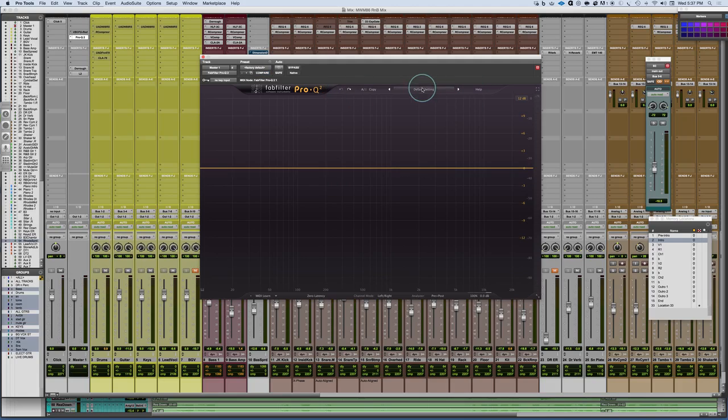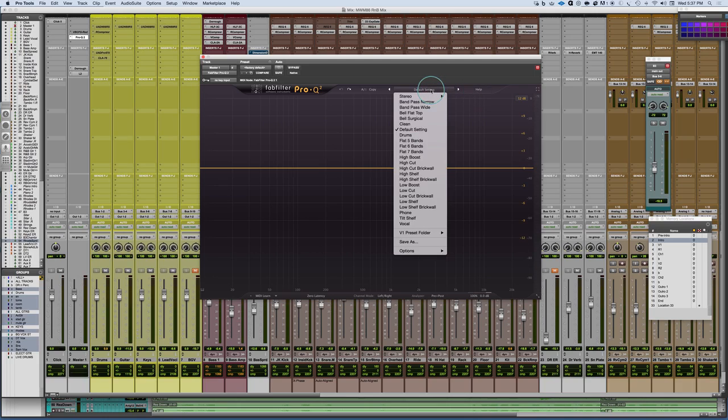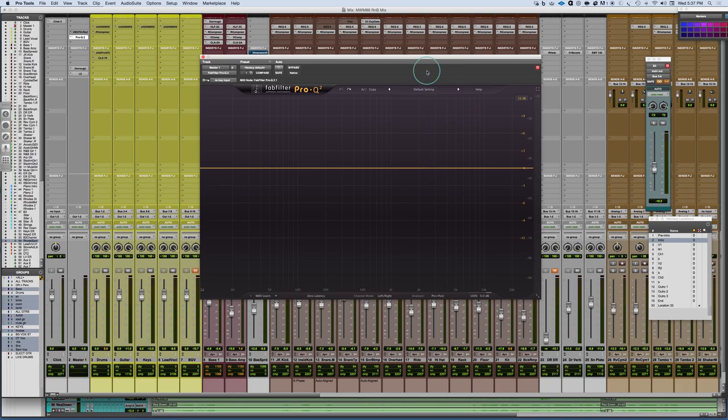You've got undo, you've got presets, you can copy and do A/Bing between different settings. There's a help menu that allows you to get to the manual and all those sorts of things. And you can toggle through presets and save your own and all those other fun things.